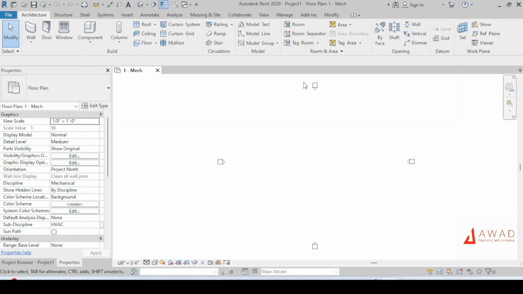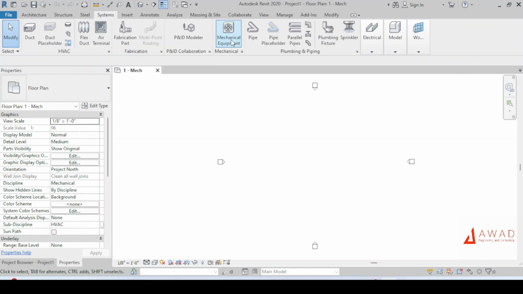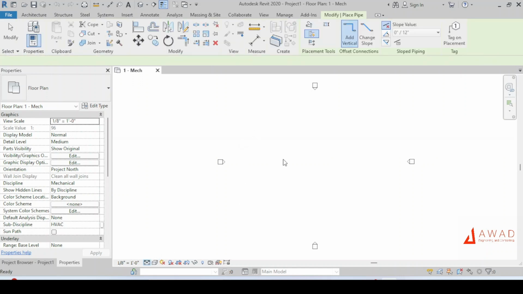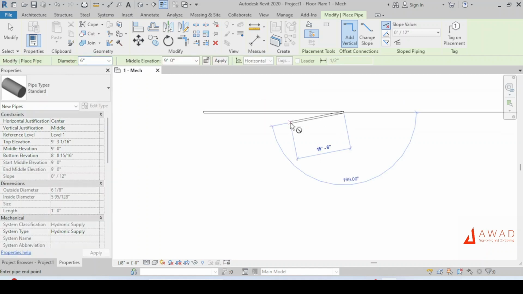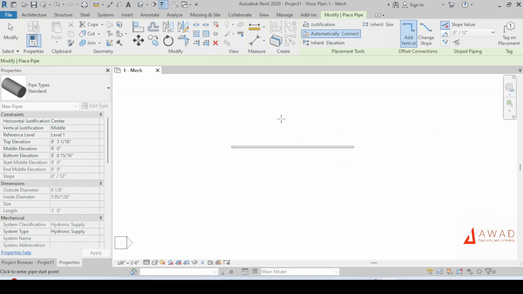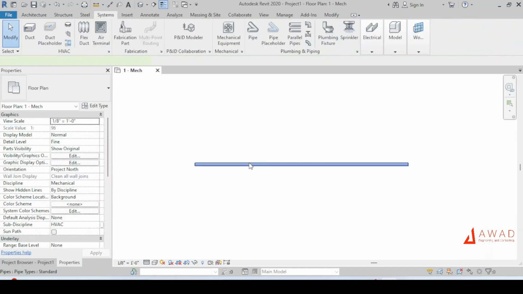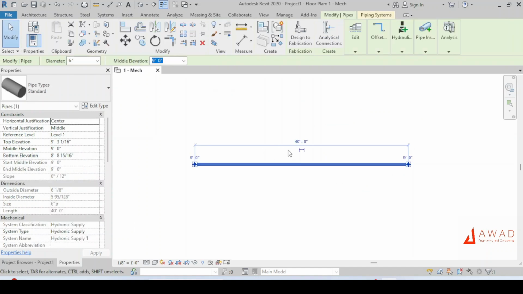Today we will talk about how to change the units. To make it more clear, I will draw a pipe. And if you click on the pipe, you will see here the length in inches and also the diameter.